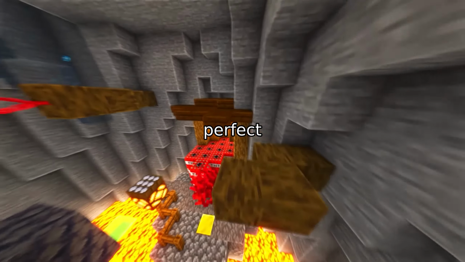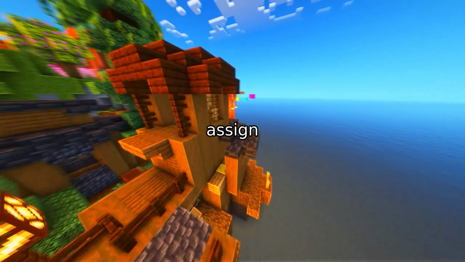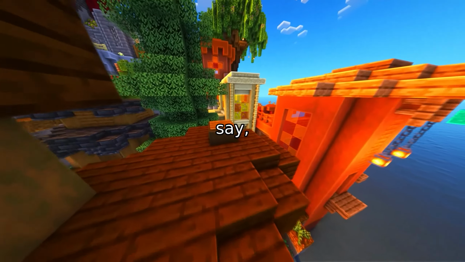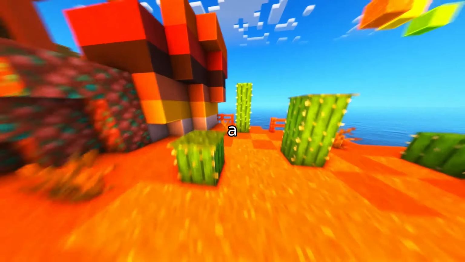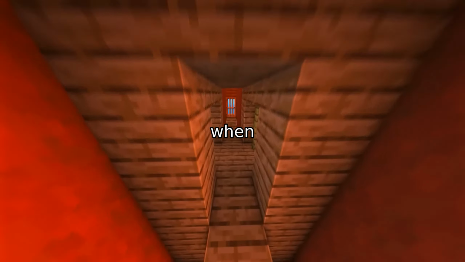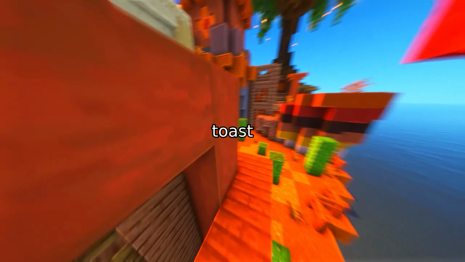Imagine you're trying to find the perfect avocado toast recipe, not just the tastiest, but the one that balances crispness, creaminess, spice, and texture. You can't assign a score to each version, but you can say, "I prefer this one over that one." This is the heart of preference-based optimization, a powerful way to optimize unknown functions when direct measurement is impossible or impractical. But here's the catch, making each toast isn't free.